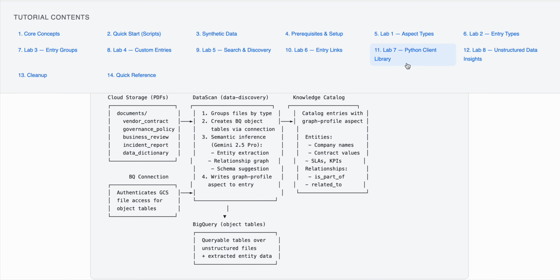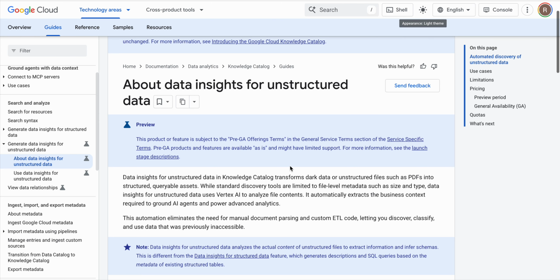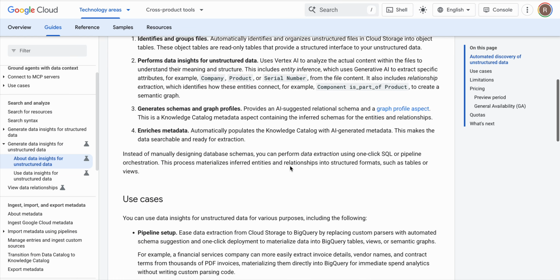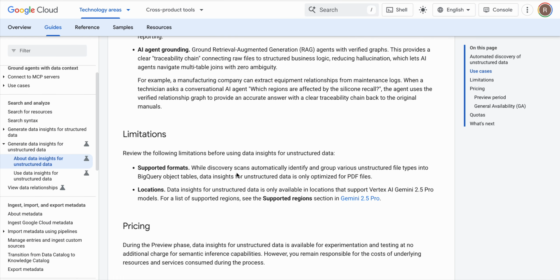Now, what are the limitations today on data insights? Let me go to that. First of all, while Discovery scans automatically identify and group various unstructured file types into BigQuery object tables, Data Insights for unstructured data is only optimized for PDF files. Data Insights for unstructured data is only available in locations that support Vertex AI Gemini 2.5 Pro models. Looks like these are the models that are used for now, and you need to have your resources in those supported regions. So I use US Central 1, which is supported.